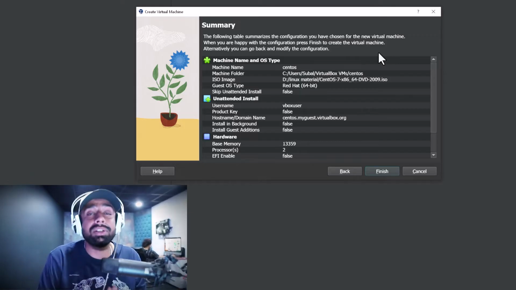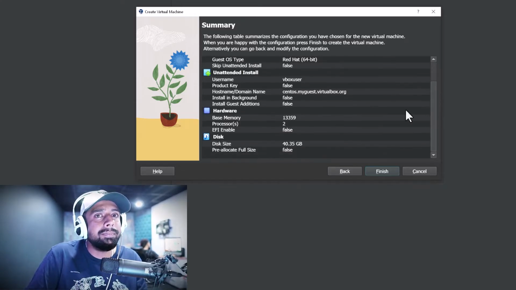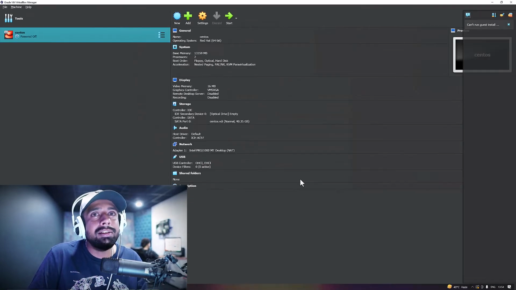The older version of VirtualBox was not that good. Now you have the machine name and everything you can review overall. Disk size and everything is right here. So now I'm going to click on finish. Now it seems like all the settings are loaded up right here. Next thing, again, I'm going to click on start.